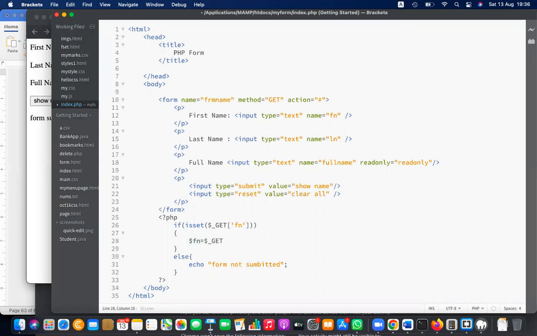This fn, that is your first name. Similarly, you can get the last name: $ln equal $_GET ln. So that is this ln, this ln. After that, full name: $full equal $first name, concatenated with the last name.